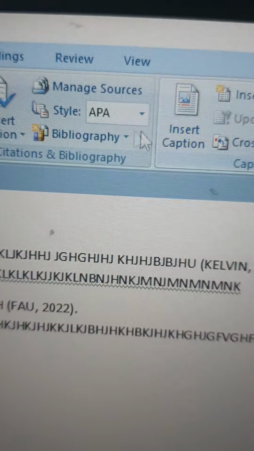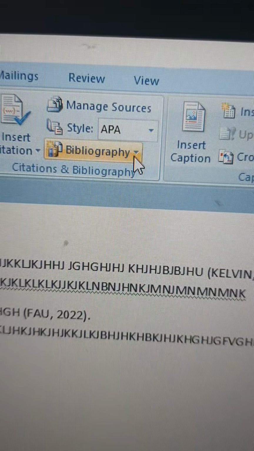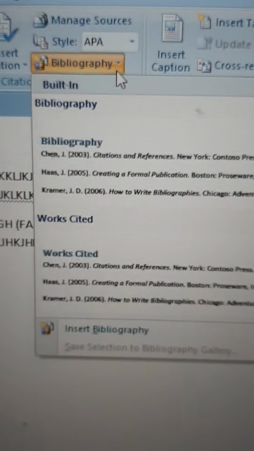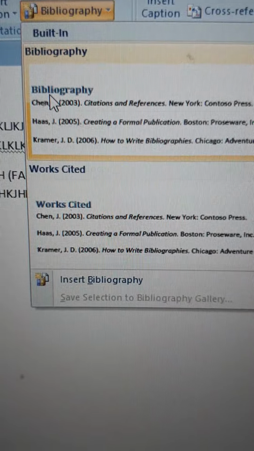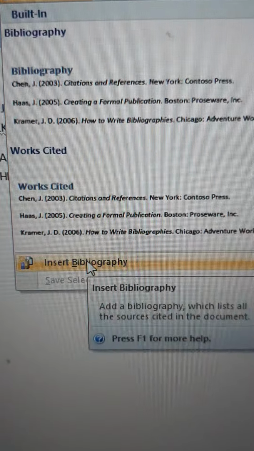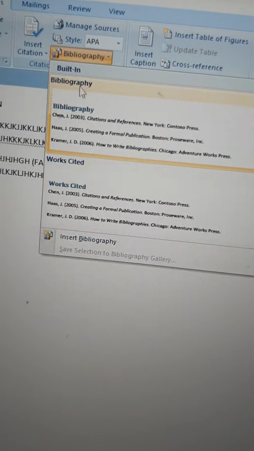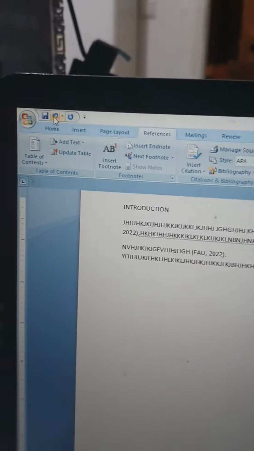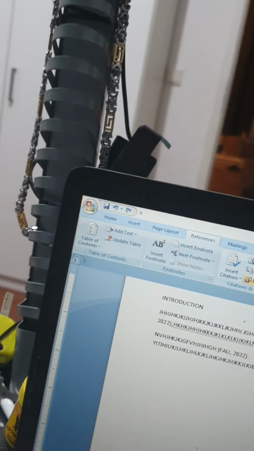You put your cursor there, then you come here. When you come here, you click on it. Now, if you want it to appear as bibliography or cited works, it depends on you. Or if you want to invent a name for it, you can also invent a name for it. So let me just say cited works or bibliography. It's your choice. Let me go back again for you to see.